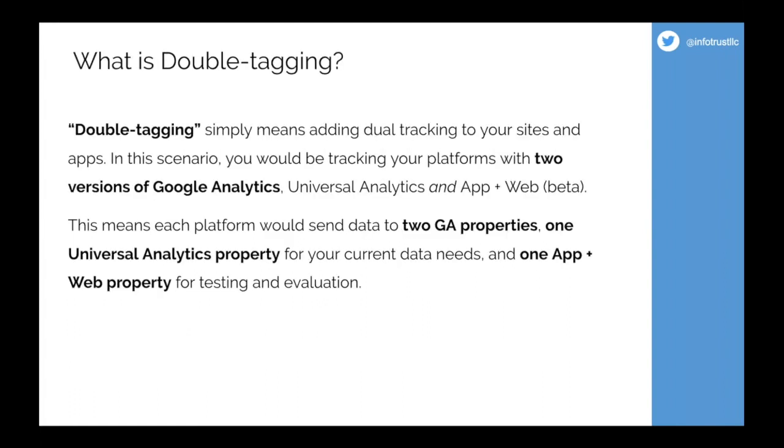All right, so what is double tagging? I'm making a recommendation that you should deploy these side by side using double tagging. Double tagging simply just means adding dual tracking to your sites and apps. Really, in this scenario that we're talking about here, you would be tracking your platforms with two versions of Google Analytics. So one is your Universal Analytics that hopefully you already have set up and you're doing your regular reporting based off of. And then also adding a new tracker, a new property for your App Plus Web beta property.